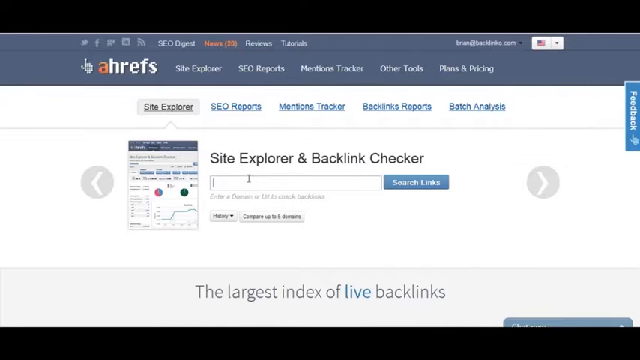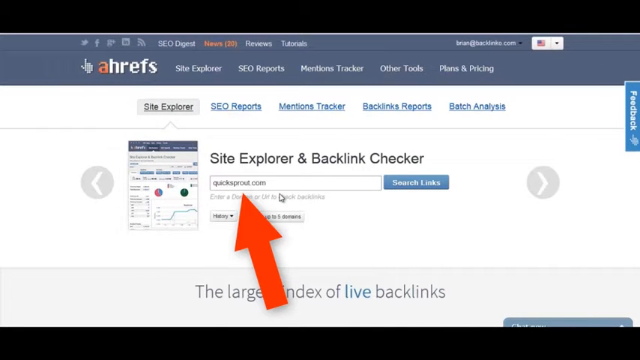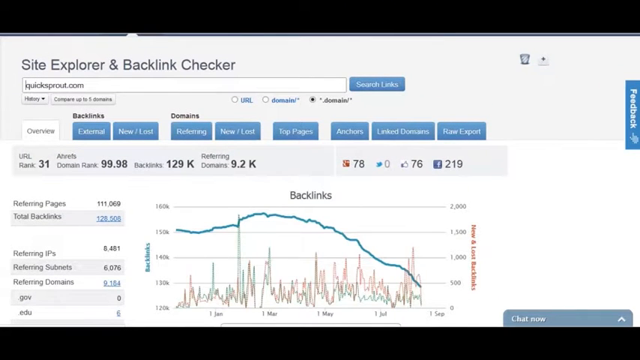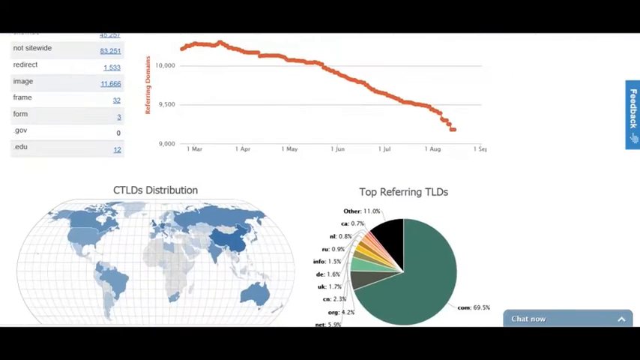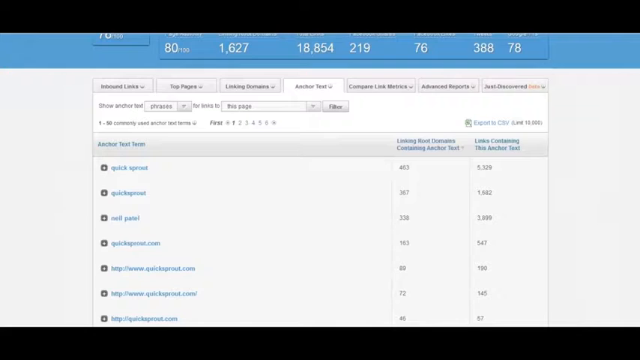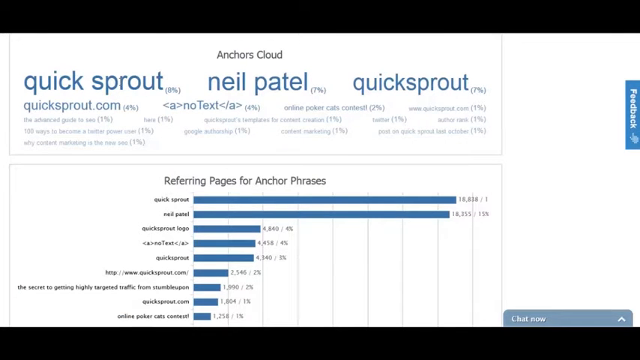Finally, you can do a lot of this analysis in one place using Ahrefs. Head over to ahrefs.com, put in the URL of what you want to check, and click on search links. This shows you some of the same information in a different way. It shows you the anchor cloud, which is a visual representation of the anchor text pointing to the site. It's a different way of looking at it than with Open Site Explorer, where we just eyeballed down the list. If you see that money keywords or exact match keywords are bigger than brand name keywords, that's probably a sign of a gamed link profile.